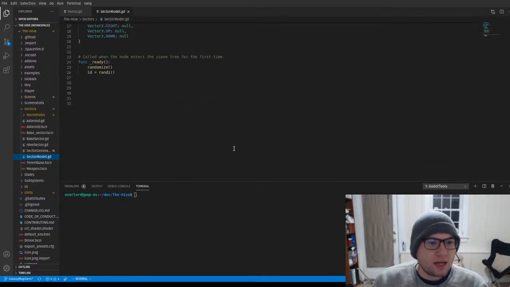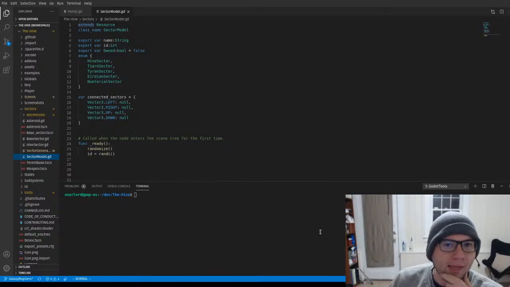Okay, sector ID. This is going to be a sector model. It has a name, which is a string. It has an ID, which is going to be an integer. It is going to be owned, which is a boolean that starts as false.